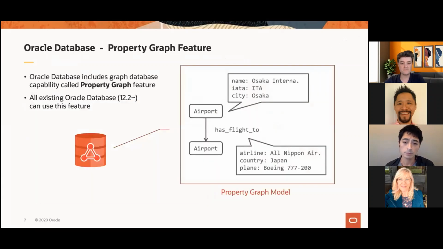Oracle database, of course, has a graph database capability called the property graph feature. And why do we call this property graph? Because this graph model is often called the property graph model, as it consists of nodes and edges with properties, like key-value pairs, which are called properties.